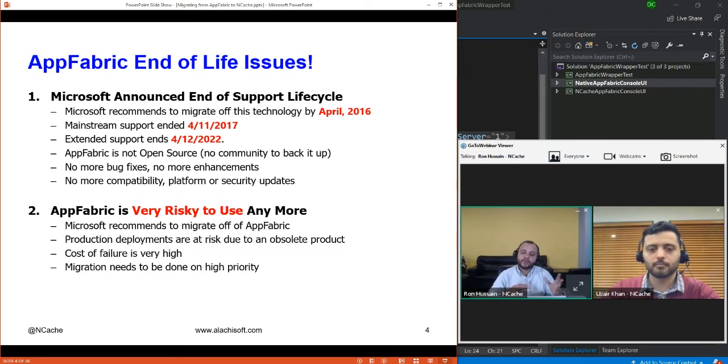It's very risky to use AppFabric, primarily because Microsoft, the main vendor, has given recommendations to migrate off of it. Production deployments are at risk as we speak because of no support, no bug fixes, no enhancements, no compatibility or security updates. The cost of something going down is very high because you may be using it in a mission critical application. And if that application is using AppFabric and it goes through an issue or goes down, you don't know where to go. So it can impact your business, and that can impact the overall user experience as well.